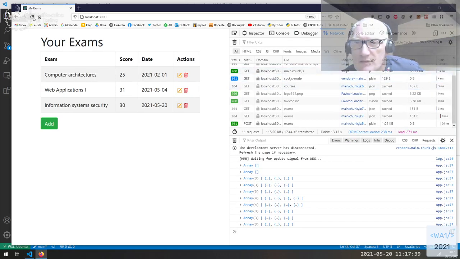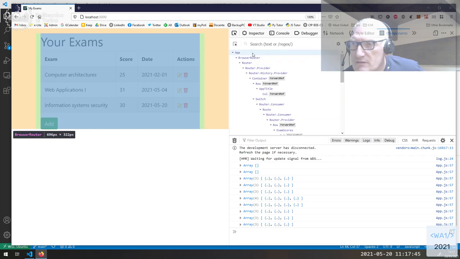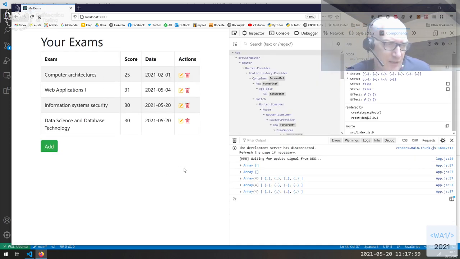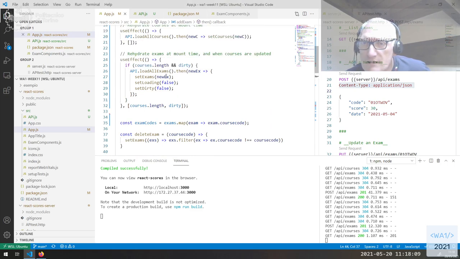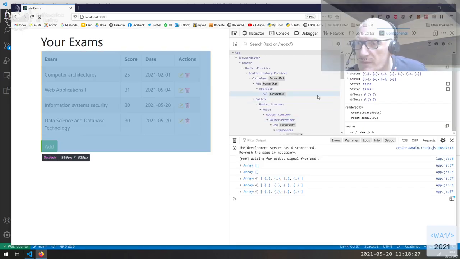What's wrong here? Dirty is false. If I load it, the data went through, so I have the four data. So I have some problem with dirty that is being set to true. And does it run too soon? Probably no. And then also the new exam should appear immediately. So probably I have some bug that I didn't see.